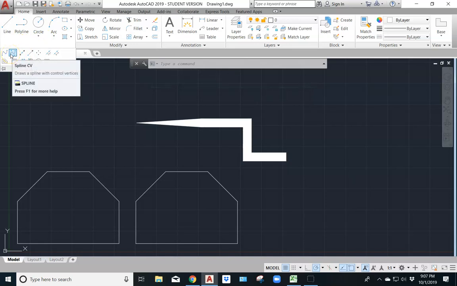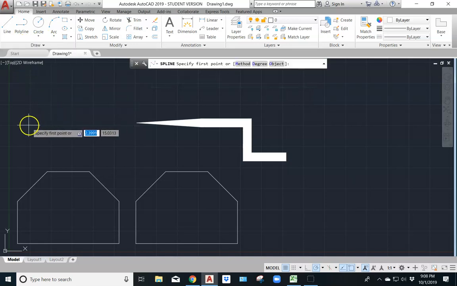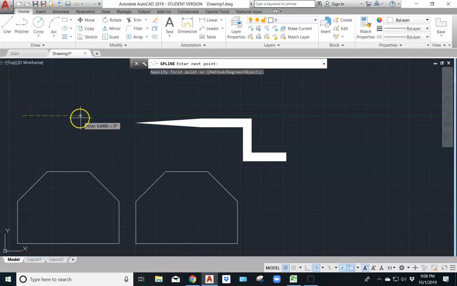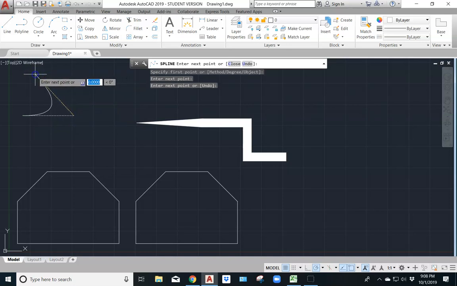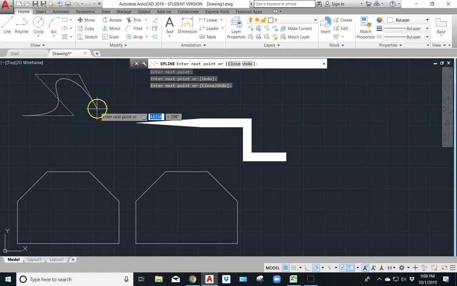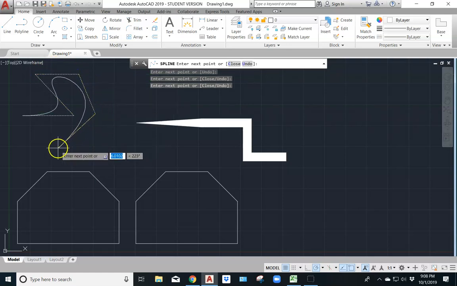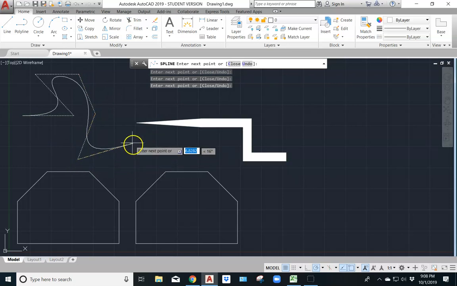Alright, and the last one is going to be the spline, and that is down here. It is a polyline in shape, but it has vertices that allow you to create curves. So I can click here, and then I can pull against those to create a curved line. And then I can keep doing curves off of it using these vertices points and create really interesting curved shapes that are all one line.